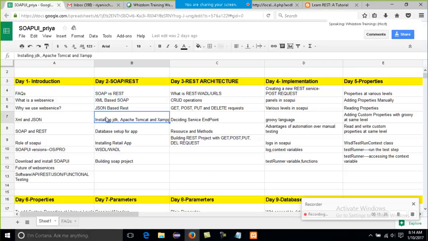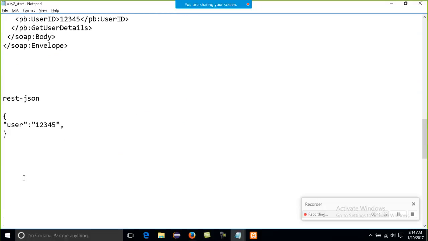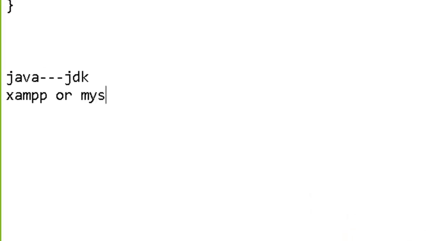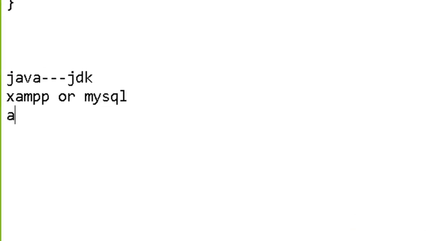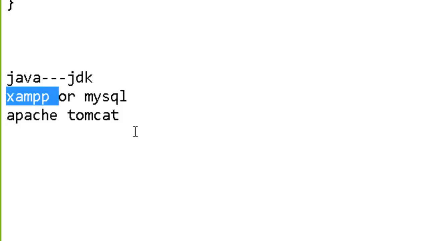We are done. Okay, let's talk about the software I need if I want to work with the SoapUI tool and a REST-based application like this. So the list of software we need, I'll start with the very basic thing. It's JDK, it's for Java. I'll tell you why I need it. Then XAMPP, or MySQL, or Apache Tomcat. So JDK is used for what, XAMPP is used for what, and Apache Tomcat?